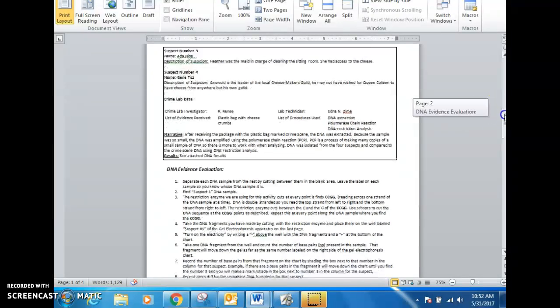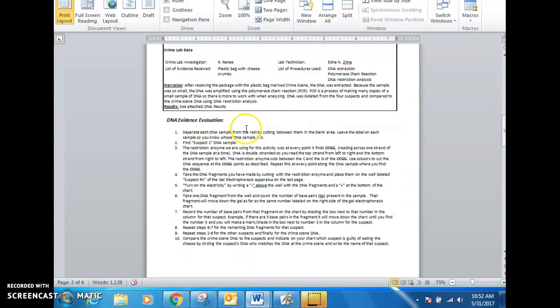So here's the procedure written below. Separate each DNA sample from the rest by cutting between them in the blank area. Leave the label on each sample so you know whose DNA sample it is. We're going to do the first one together, and notice that for each one you're looking for this particular sequence. The restriction enzyme that we are using cuts at every point. It finds CCGG, and you cut in between the C and the G. I'll show you what I mean whenever we go through that. Okay, I'm going to switch to my flip chart here.